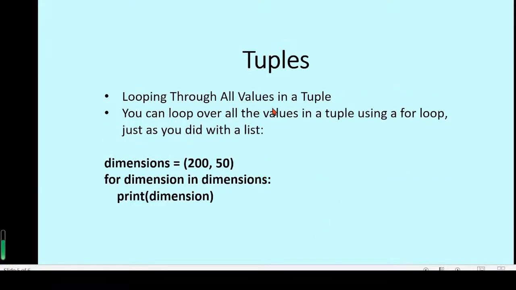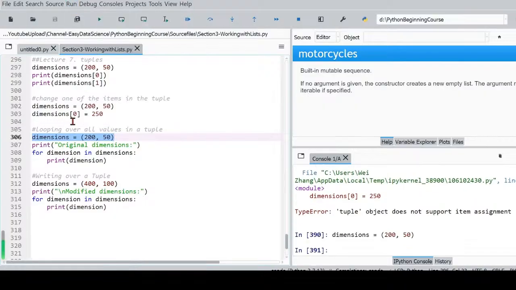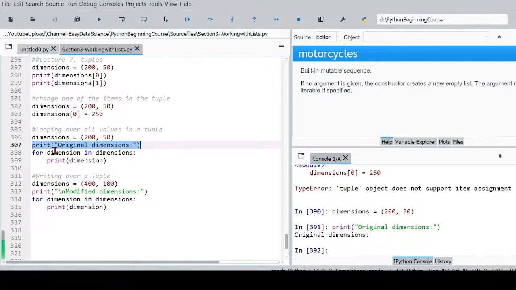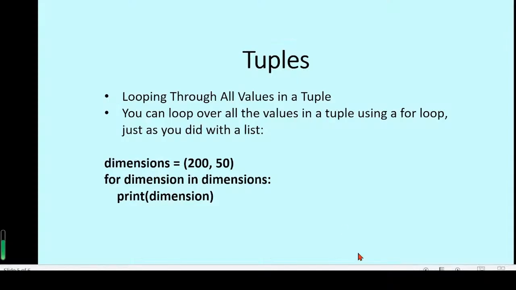And now looping through all values in a tuple. You can loop over all the values in a tuple using a for loop, just as you did with a list. So this is a tuple. We can also use a for loop, for dimension in dimensions, then print each element. Create a tuple, then we print a message, and we print each element of the tuple using a for loop. So two elements are printed out.